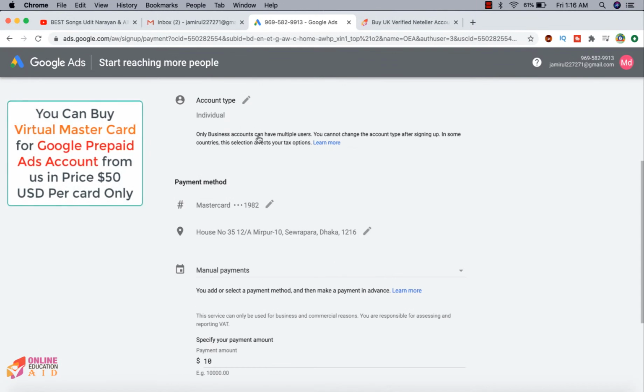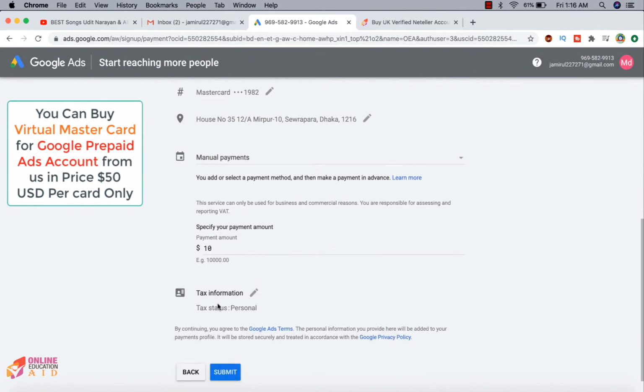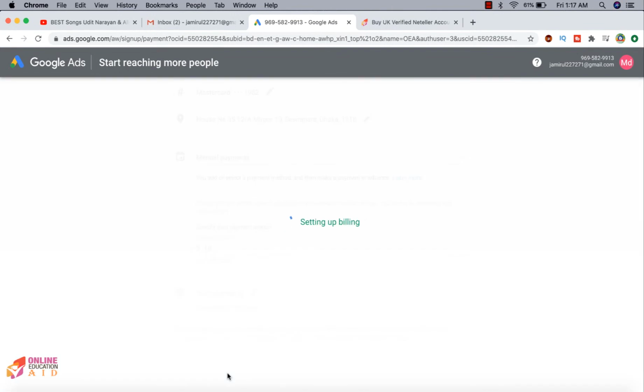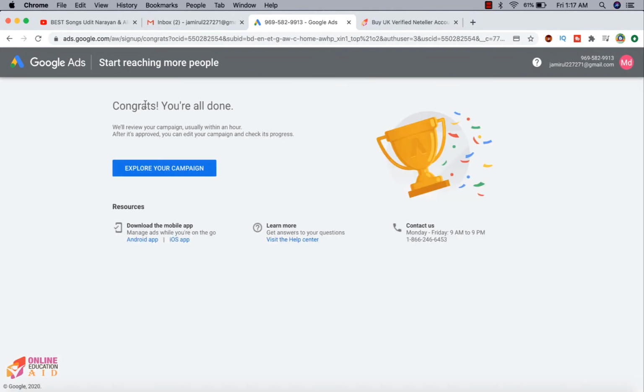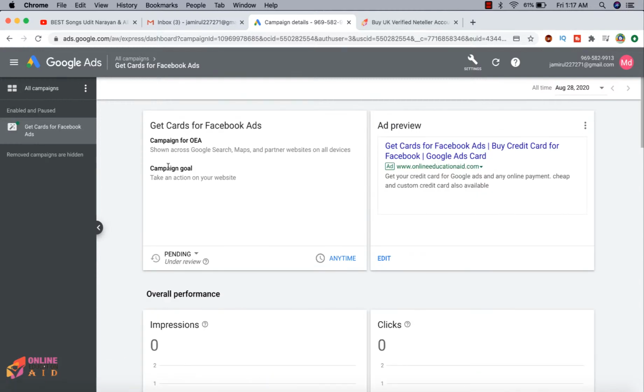So this is the account type, individual and prepaid, this is the prepaid card details, and this is the address, and we have selected the manual payment, and then we specify the payment amount, 10 USD. Now we need to click on the submit button. Okay, all done. Actually our prepaid account has been created successfully. Now we need to click on explore.